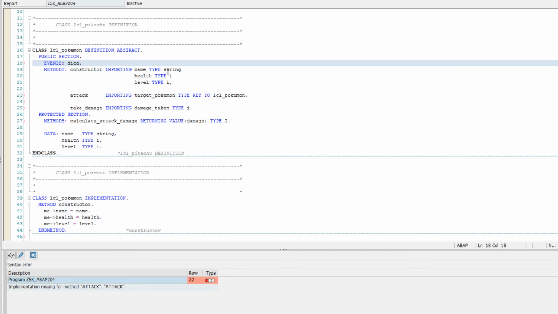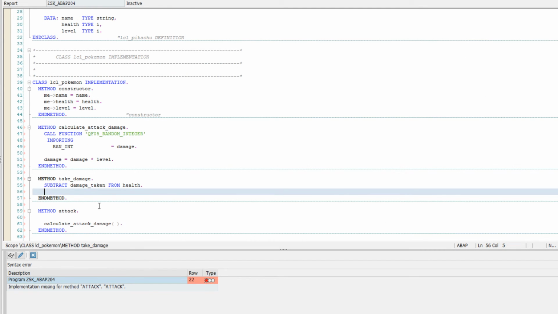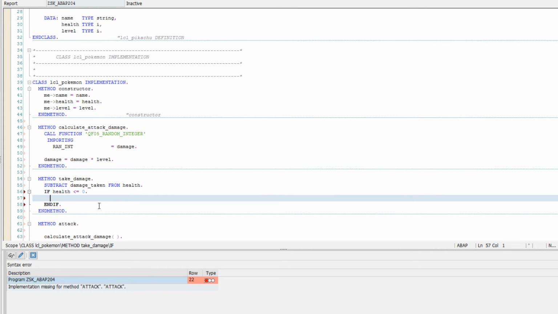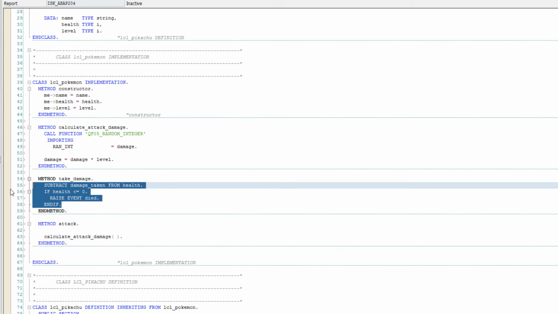right? So we're going to raise that event every time a Pokemon gets its health below or equals 0. So if my health after taking the damage is below or equals 0, raise event died. This way, when we create our Pokemon Stadium where two Pokemon will be able to fight, our stadium is going to be able to listen to those events and tell which Pokemon won the fight, and which Pokemon died during the fight.